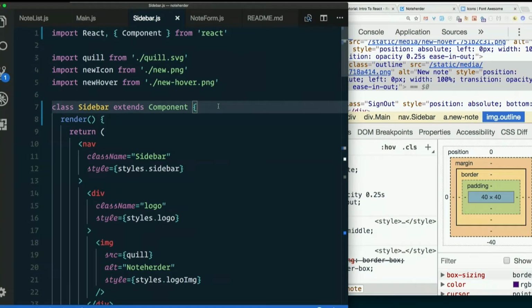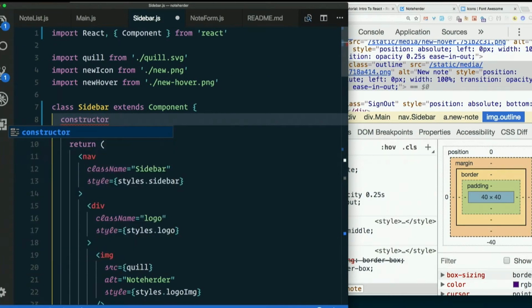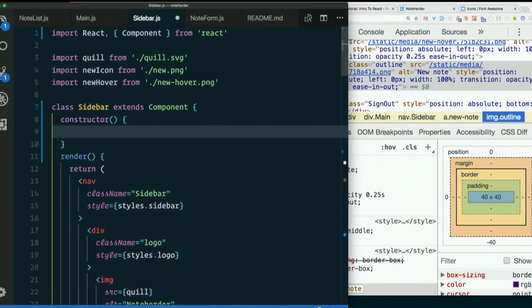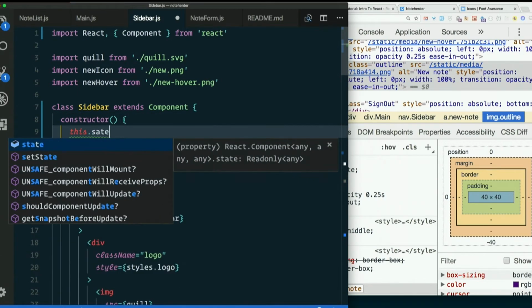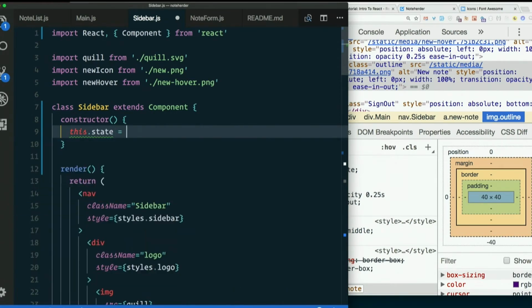Because we need to do state. And where do we define state? Where do we initialize state? In the constructor. So we could say this.state equals something.